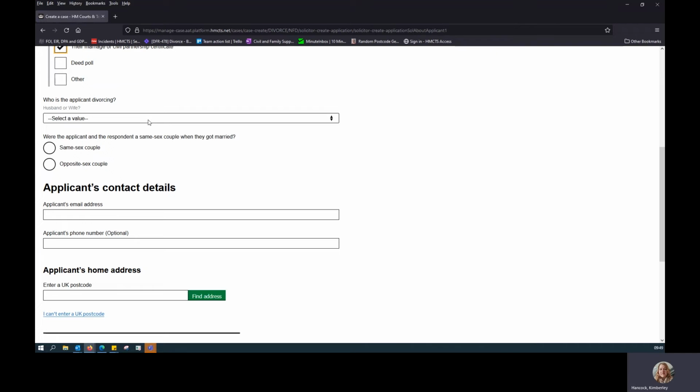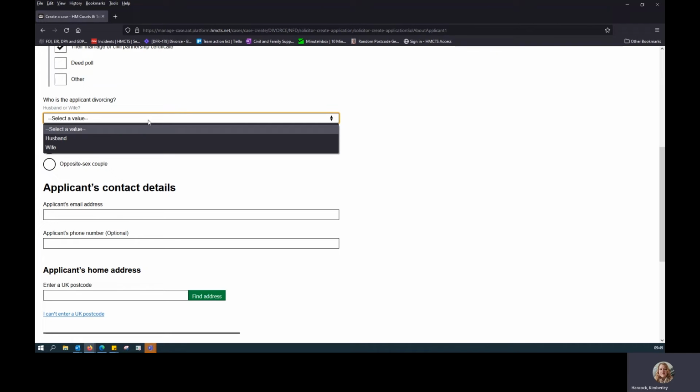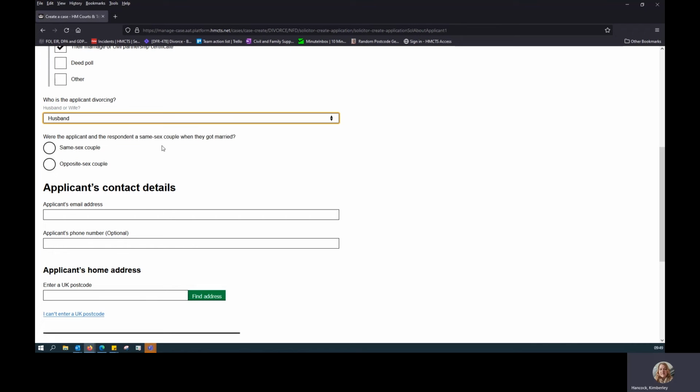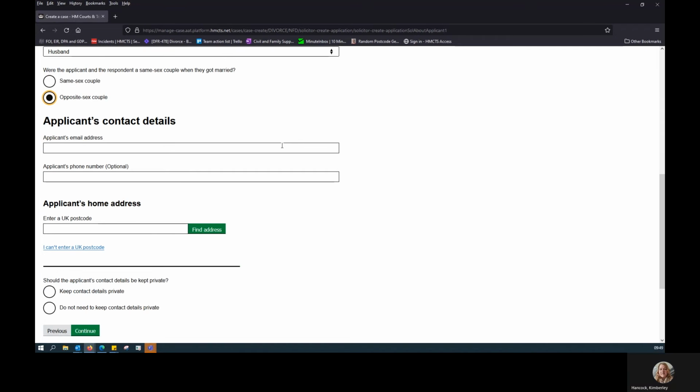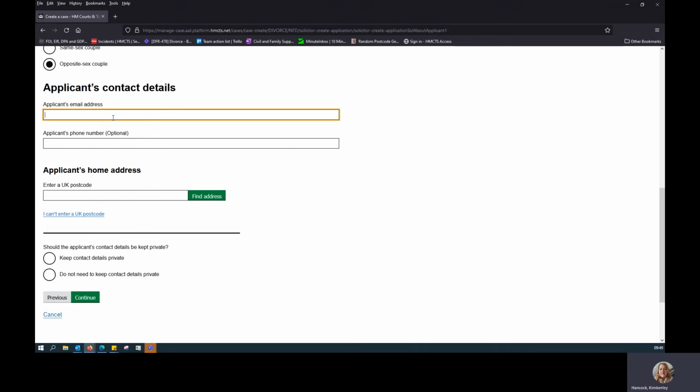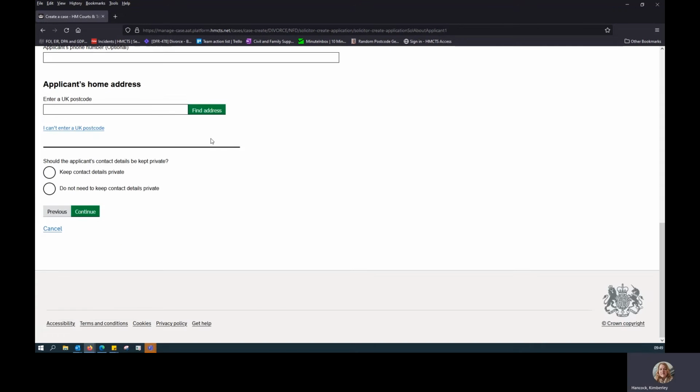Who is the applicant divorcing? This is who the respondent is in the application and not who you as a solicitor are acting on behalf of. And you're asked if it is a same-sex couple or an opposite-sex couple when they got married. You need to provide the applicant's email address, but the phone number is optional.